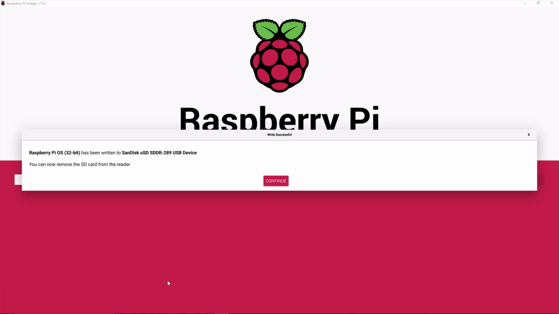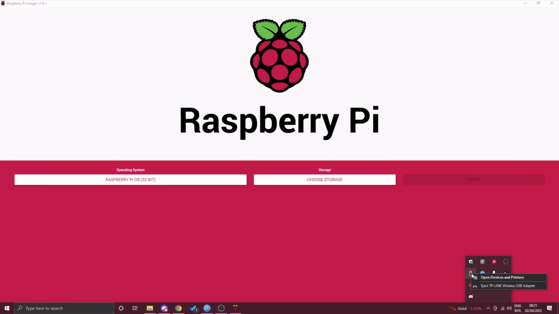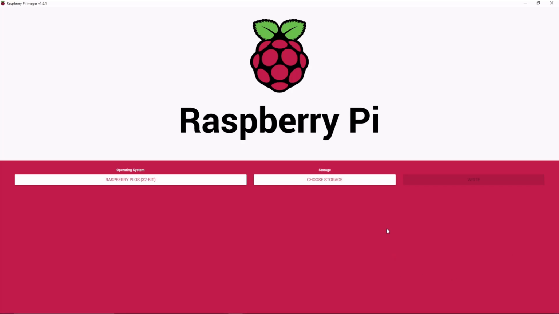Okay, so now this is done, you'll get a message like this, we'll press continue, and that is it. The SD card should auto-eject, but if it hasn't, you can just check it has. So you can grab that from your SD card reader on your computer and plug this into your Raspberry Pi.